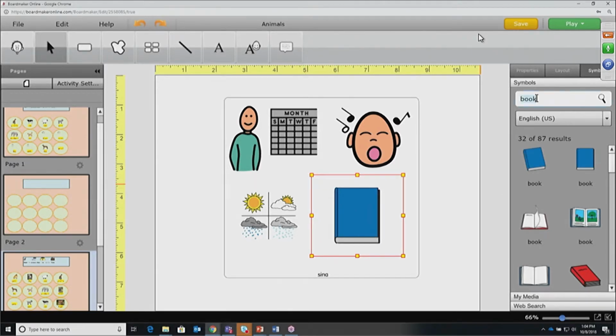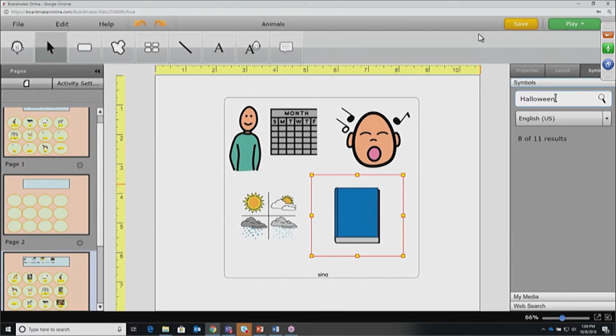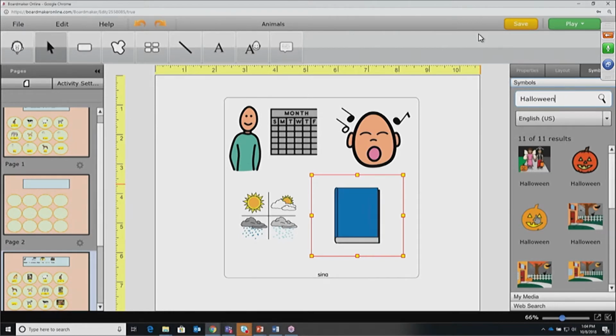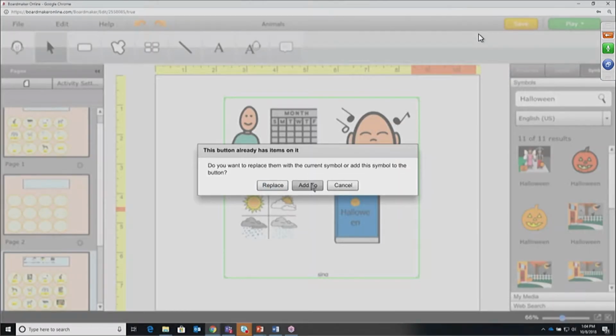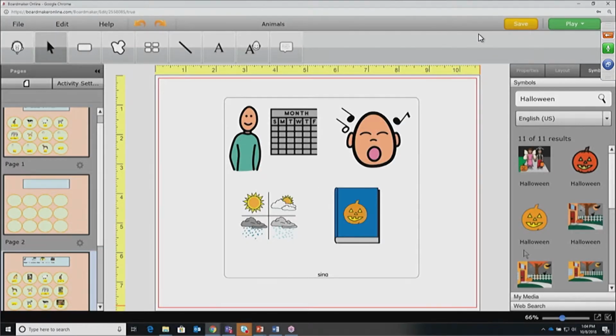So if our unit right now is Halloween, maybe my book of the week is a Halloween book. I want this to look like a Halloween book. I'm going to turn it into my Halloween book. Now it's a Halloween book. Okay, because you can put symbols right on top of each other.